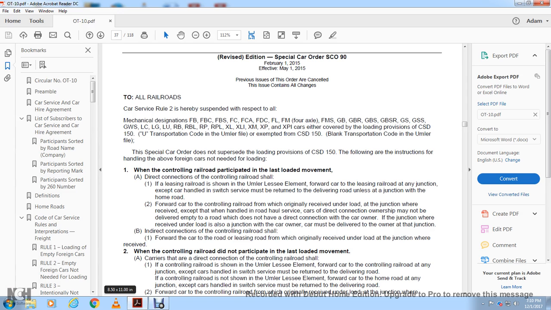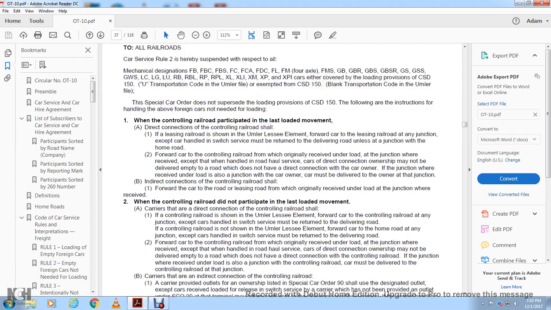2. Forward the car to the controlling railroad that originally received the load at the junction where they received it, except when the handling road hauls over the cars of the direct connection of the ownership, it may not be delivered empty to a road which does not have a direct connection with the car owner. If the junction where it received the load is also the junction with the car owner, the car must be delivered to the owner at the junction. B. The indirect connections of the controlling railroad shall forward the car to the road of the leasing railroad that originally received the load at the junction where received.